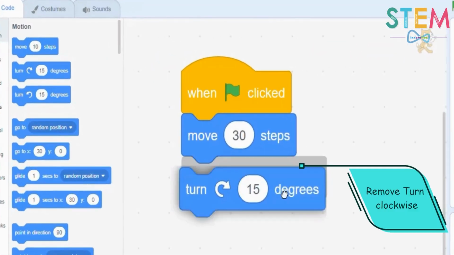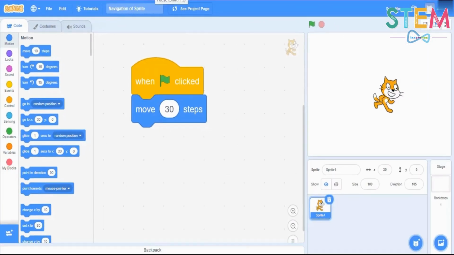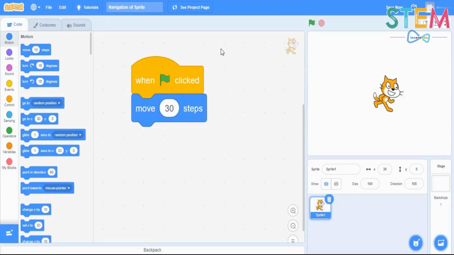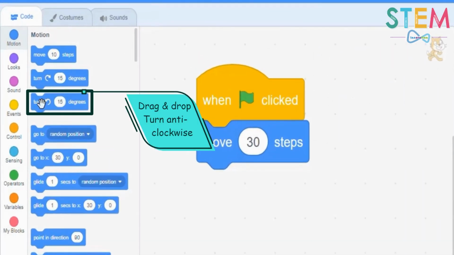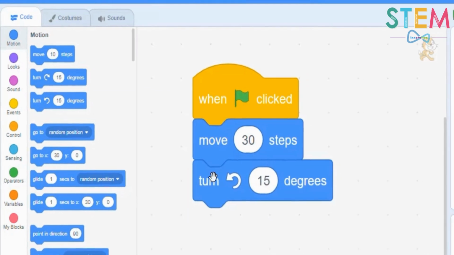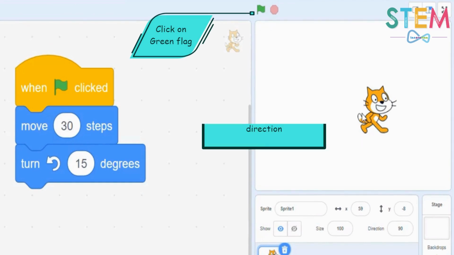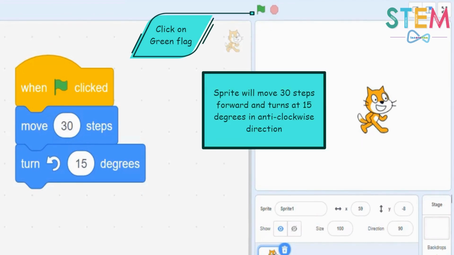Now remove the turn clockwise block by drag and drop, as shown here. Drag and drop the turn anti-clockwise block on the script area, and make sure it attaches with the above code. And then click on the green flag, and you can see that the sprite will move 30 steps and turn at a 15-degree angle in the anti-clockwise direction.